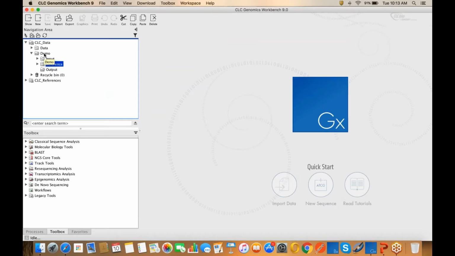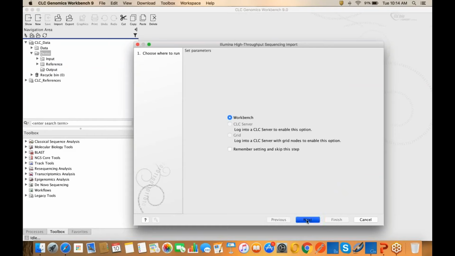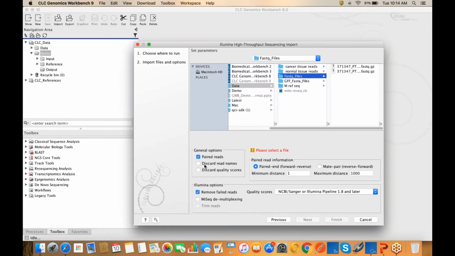So to import my NGS sequencing reads, again the same import functionality, and I'm working with Illumina reads for this demo purpose. So I select import Illumina, and I'm working with paired read files. So a couple of things that I wanted to point out while importing. Most times you are dealing with paired read files, so just to make sure, you have to keep this option checked of paired reads to tell the workbench that these are paired reads.